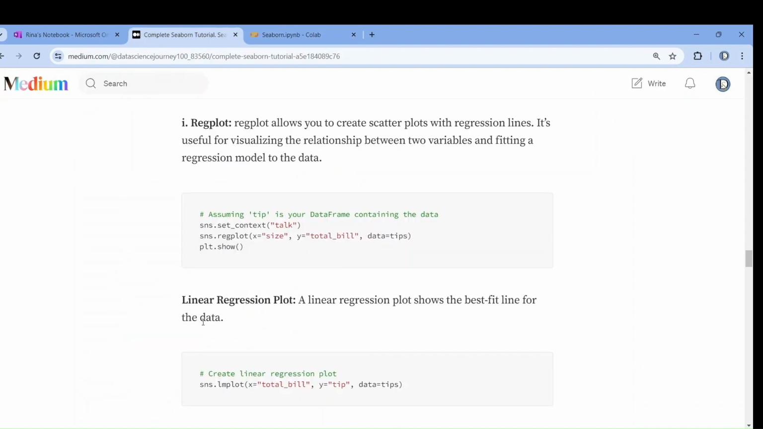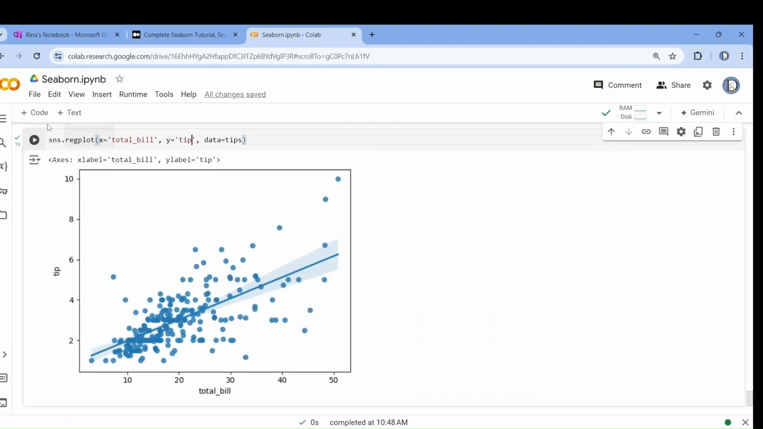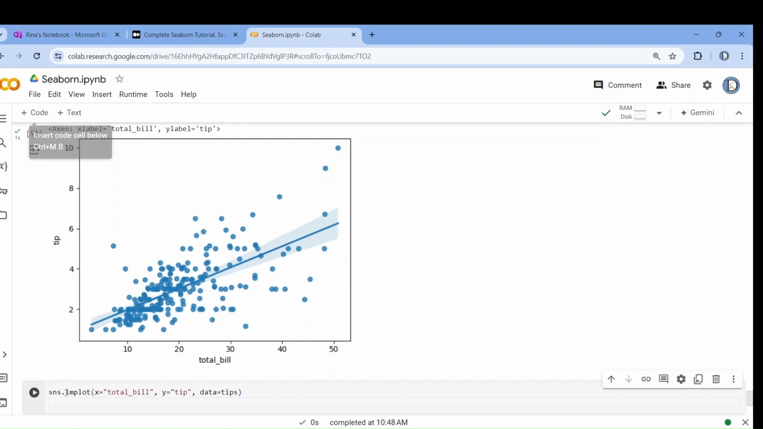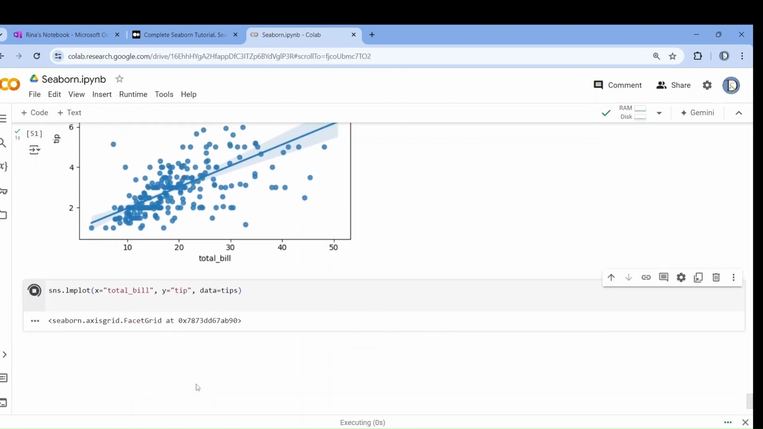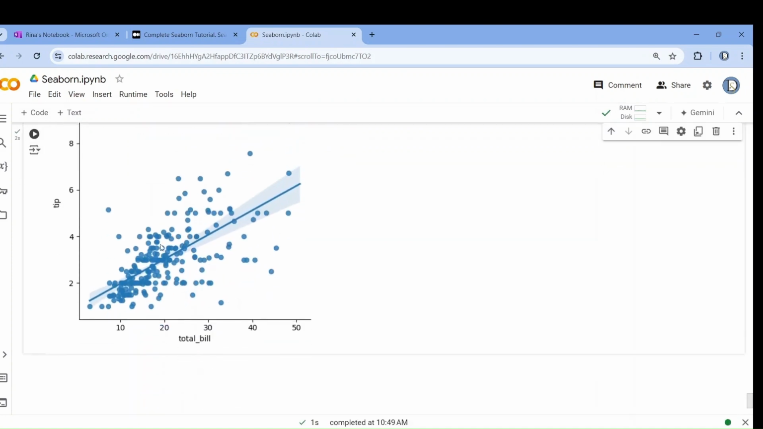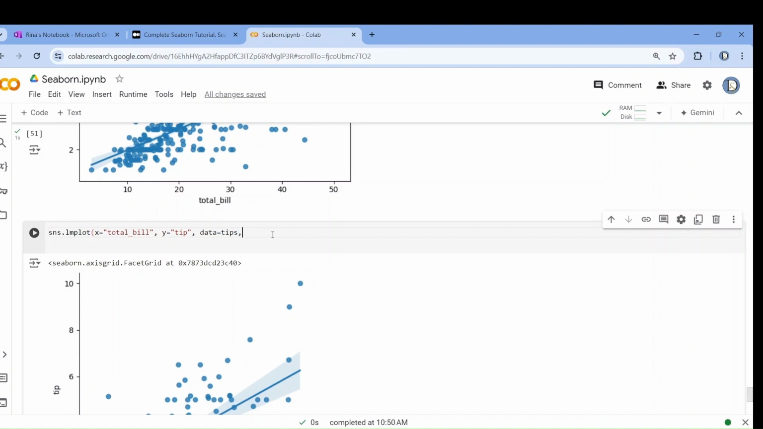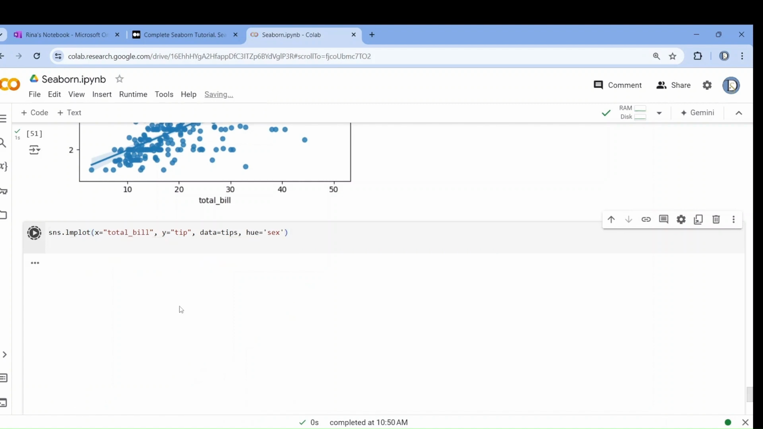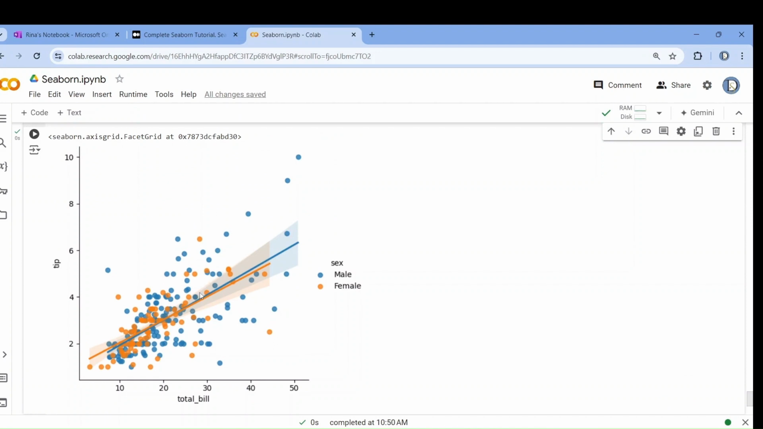Okay, next, we can plot a linear regression plot with lmplot also. Same, just let me show you. This is a figure level function. Now if I want, I can give hue equals sex. Now let me run this one. Clear? Blue is male, red is female.